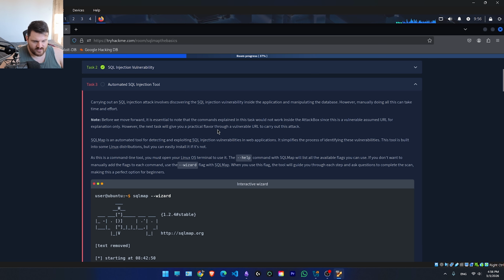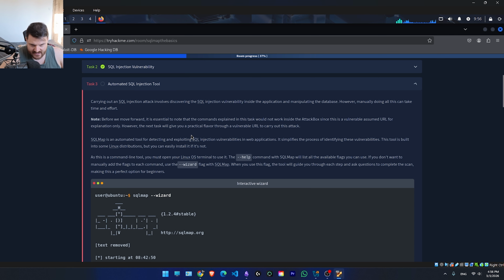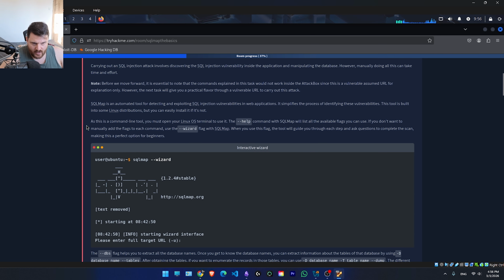Before we move forward, it is essential to note that the commands explained in this task would not work inside the attack box, since this is an assumed vulnerable URL for explanation only. However, the next task will give you a practical flavor. So we'll just get the surface details here, and in task number 4 we have the practical one. Let's see what awaits us.